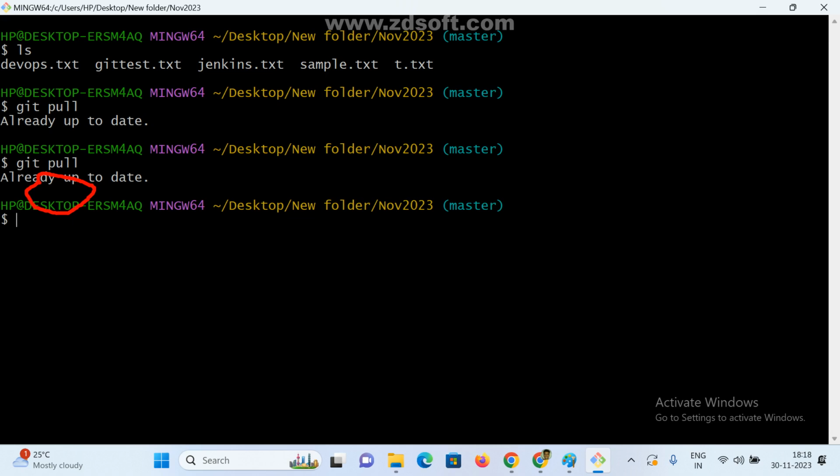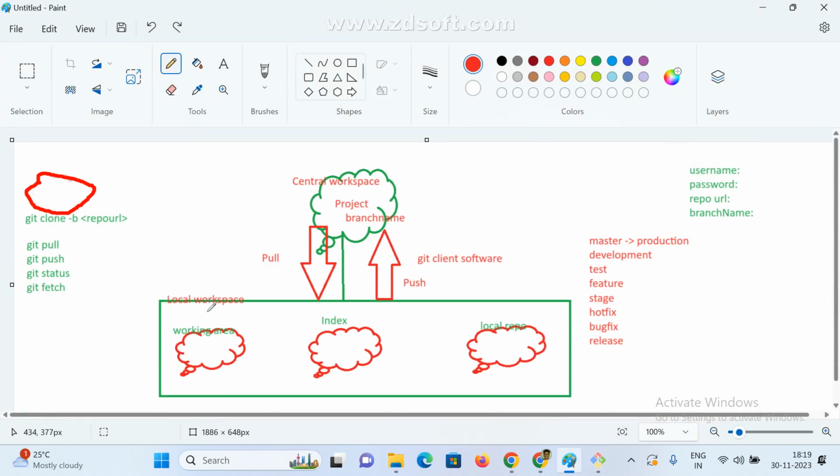That is your wish. And in real time, make sure that before modifying anything in our local machine, we execute the git pull command. Very important. Before modifying anything in your local machine, which command do you have to execute?